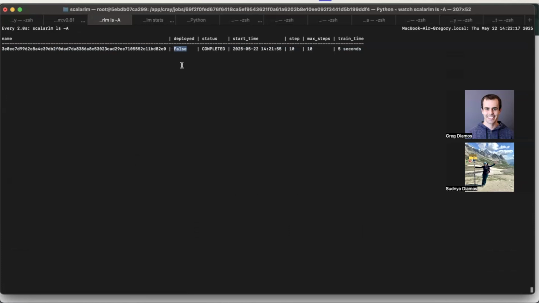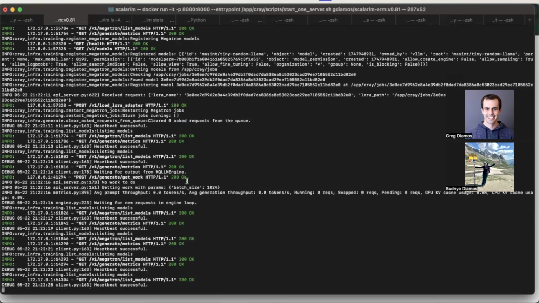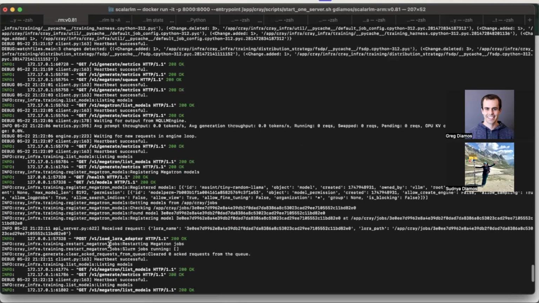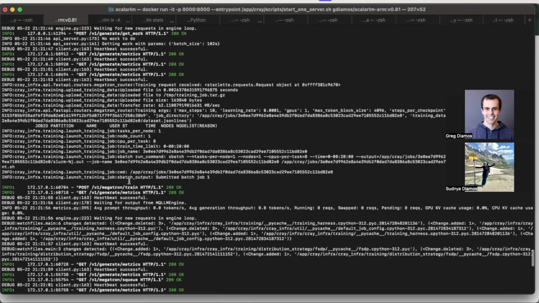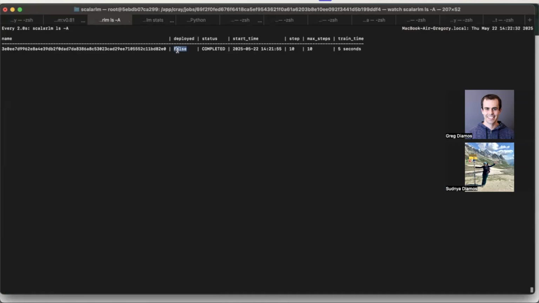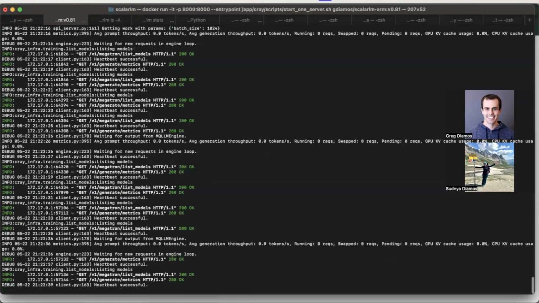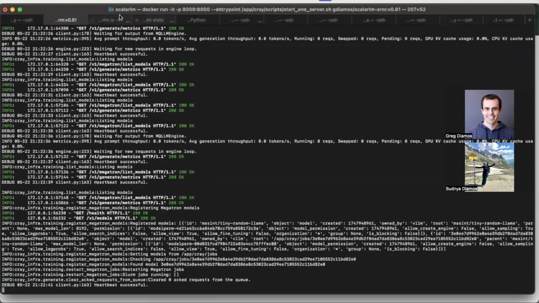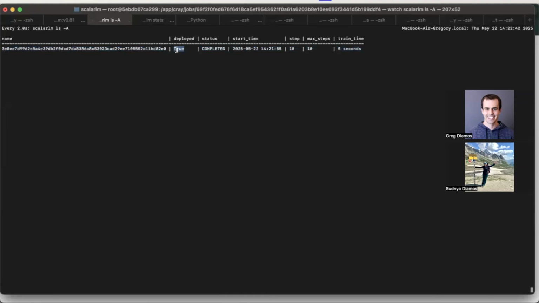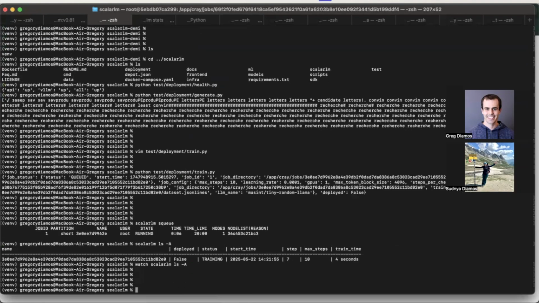So just wait. You want to show your container logs, the endpoints hit? Yeah, okay. In the logs over here, we're hitting all these endpoints already: models, metrics, train. And over here, still not deployed. Okay, it's deployed.